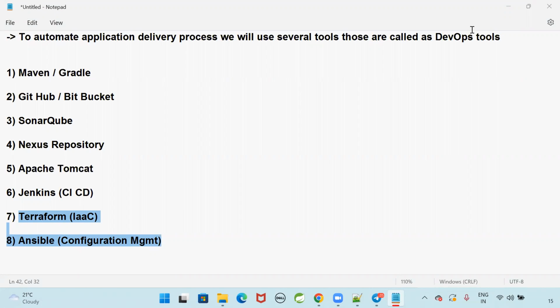What is the difference between Terraform and Ansible? Terraform is used to create the infrastructure. Ansible is used to manage the configurations in the infrastructure. Machines will be created by Terraform. In those machines, software installation, software updates, and software deletion will be done by Ansible.